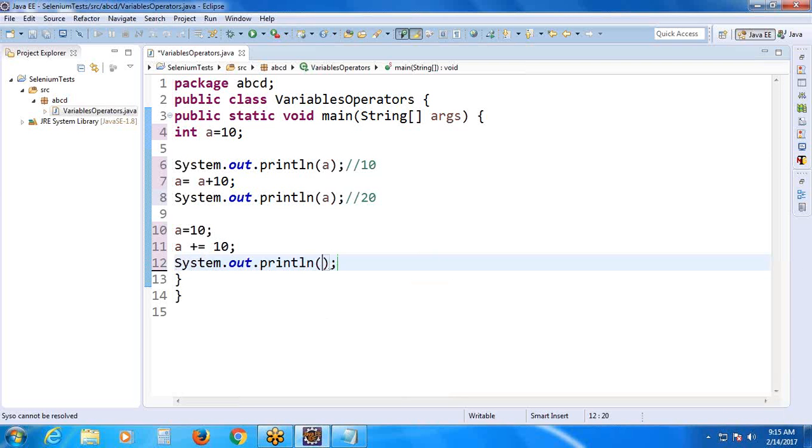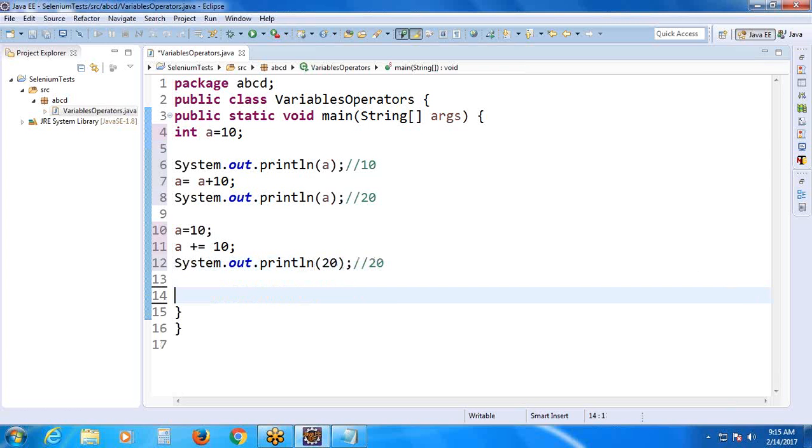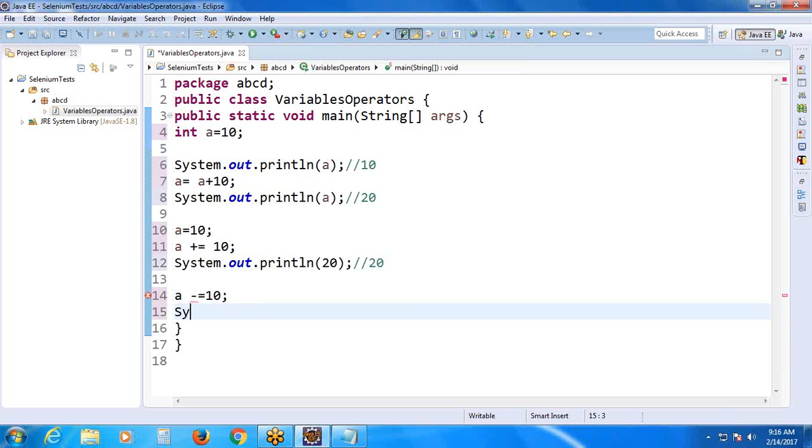Vijay, add and assign. Sir, it will be 20 only, sir. 20 only. Good. Just a minute. Next, A minus equal to 10. A minus equal to 10.